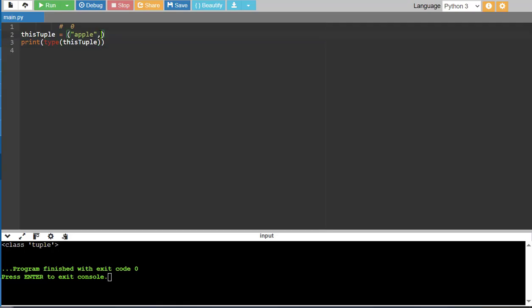But if we remove the comma and run the program to check the type this time, notice that we get string instead. So Python will not recognize it as a tuple if you remove the comma if you have just one item at least. Okay, so you have to specify the comma if you want just one item in order for Python to recognize it as a tuple object.